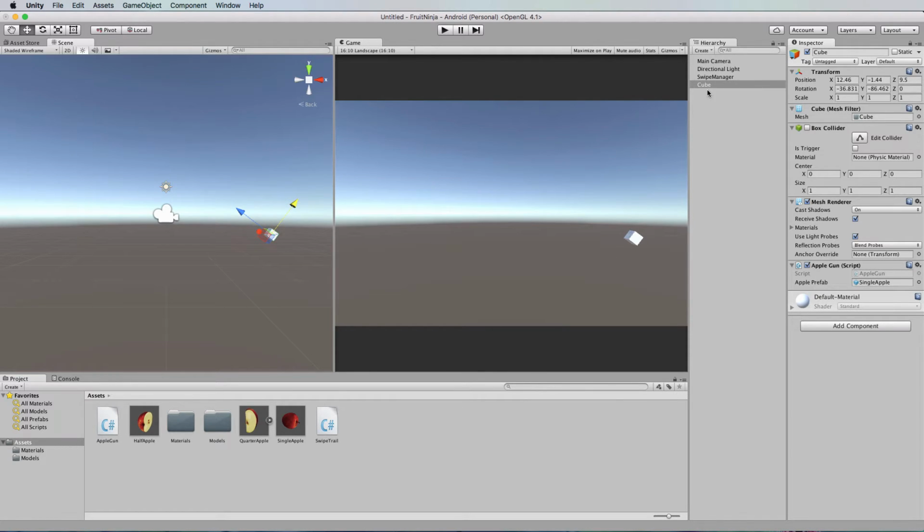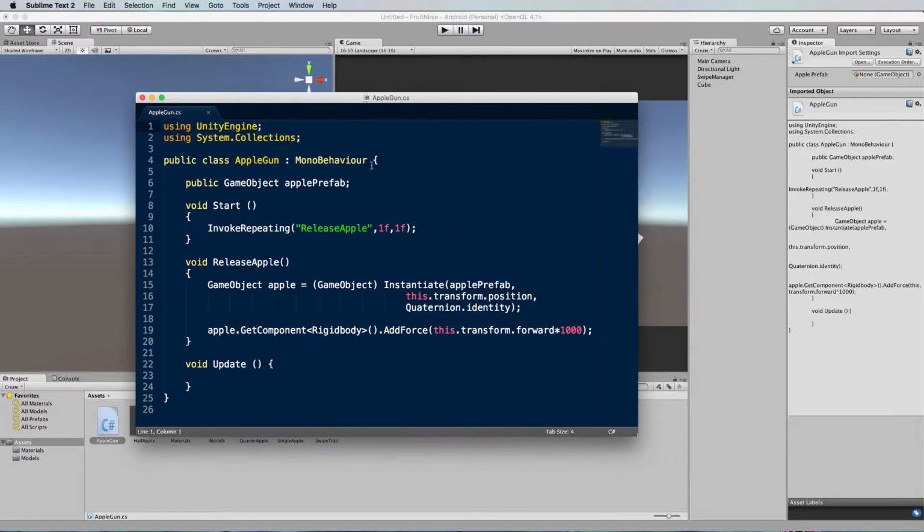Now, what I've done with this cube is add a script called Apple Gun, and I'll show you what's in that script. It's quite simple. All it's doing is taking in an exposed variable called apple prefab. In that we give it the single whole apple, and then it's going to invoke repeating every second this release apple function, which will instantiate an apple and then add a force to its rigid body. And that's all this is doing. So you just need to create this release apple.